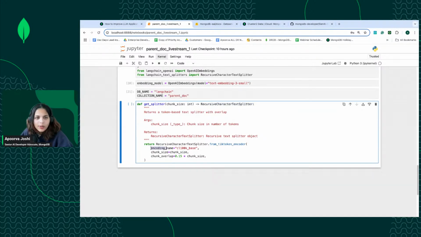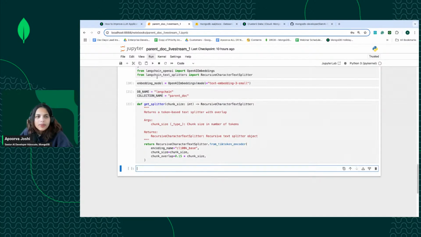So for example, here I'm saying the chunk size needs to be whatever the input chunk size is. And I'm also specifying a chunk overlap, which we typically recommend starting at 15 to 20% of the chunk size. So at this point, we'll hopefully have chunks that have about 1 to 2 paragraphs and some overlap between the chunks.